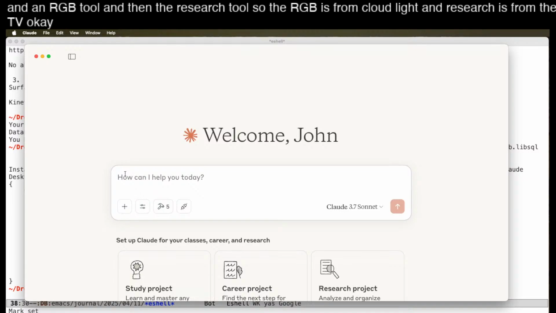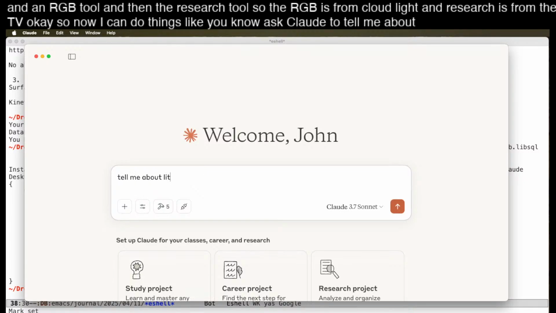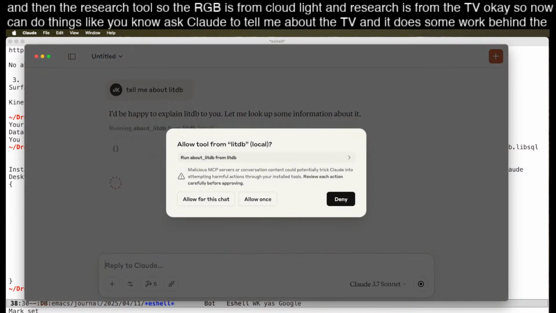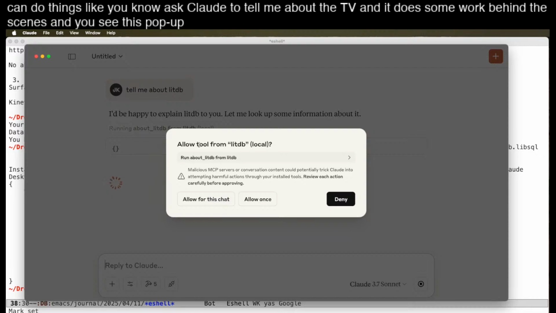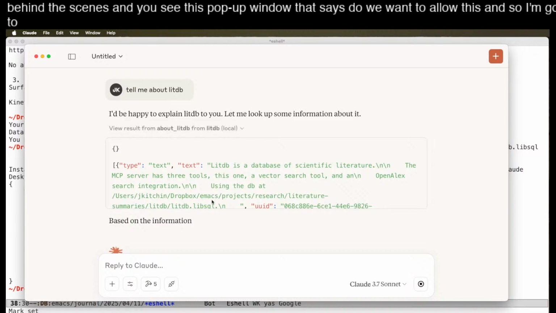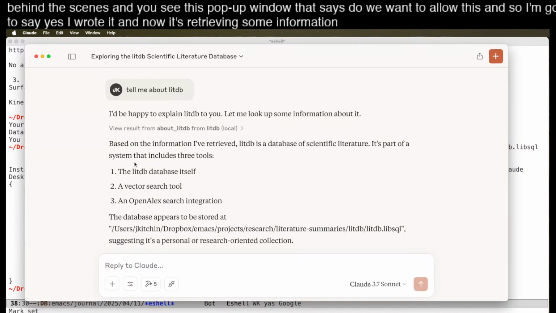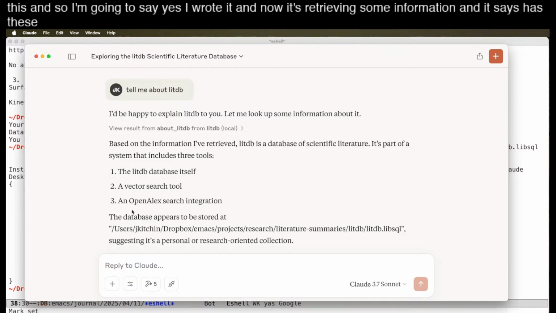Okay, so now I can do things like ask Claude to tell me about litdb. And it does some work behind the scenes, and you see this pop-up window that says, do we want to allow this? And so I'm going to say yes. I wrote it, and now it's retrieving some information, and it says it has these tools, and it even can tell me where it is stored.